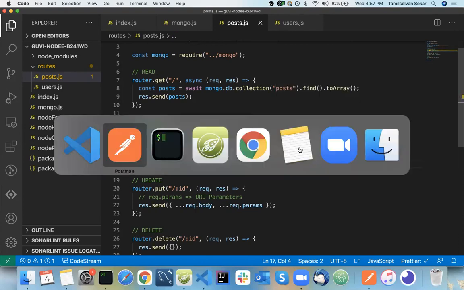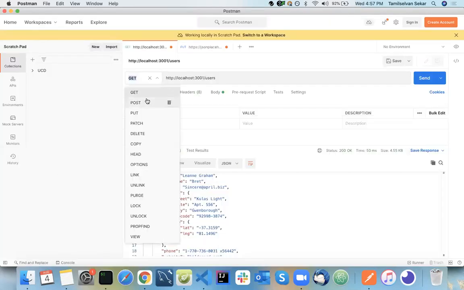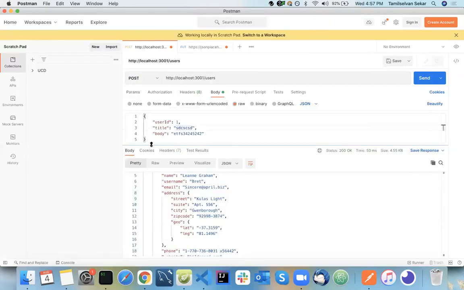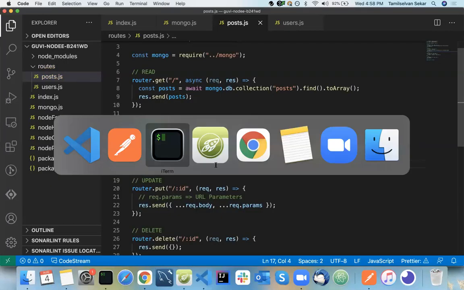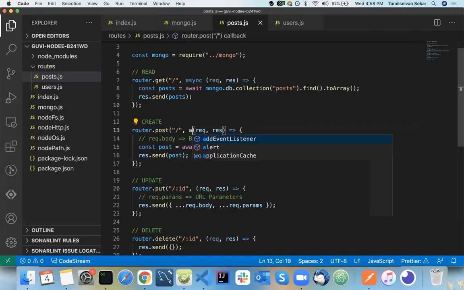For example, if I use the post API and in the body I select this, this is the record I need to insert in my database. Where will that particular record be? It will be inside your request.body. So use that request.body here. This will be inserted and we'll send that post data as a response. Let's see. Again, async.